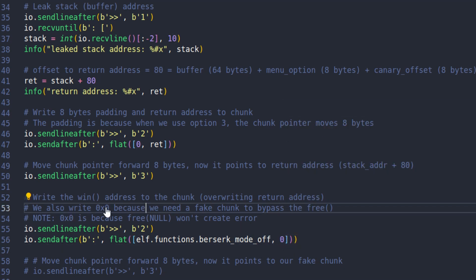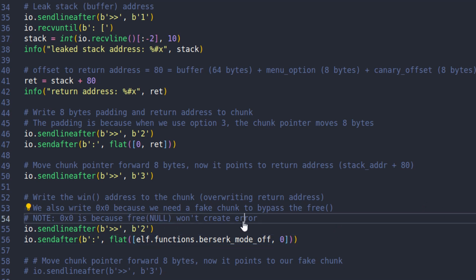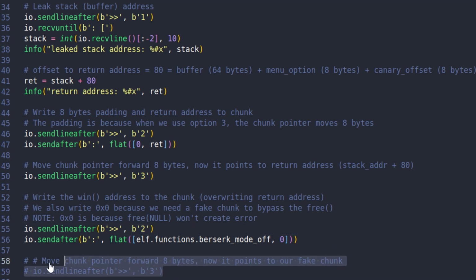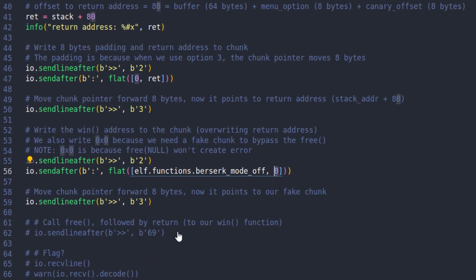And remember, I've got this set to 0. You can't just set this to anything. Although this is just a fake chunk, you can't just set it to like A. It needs to be either a real chunk or a 0. If it's a 0, it's essentially just going to call free null, which won't cause any errors, won't do anything. And we need to move the chunk pointer along to point to that. So we go back to option 3 again. That's going to move it to point to this 0. And then finally, we want to call free, which is going to free that fake chunk. And then it's going to return.